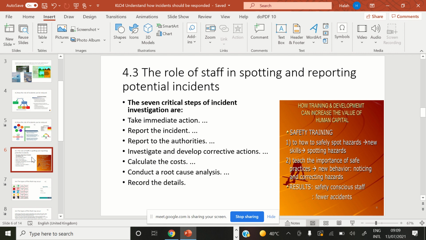For sure, training and developing employees in spotting hazards can increase the value of human capital, as human capital is the most valuable power in any working space. Providing safety training for the employees will minimize the hazards and minimize the risk, including those that cannot be avoided. So, how to safely spot hazards: new skills in spotting hazards.